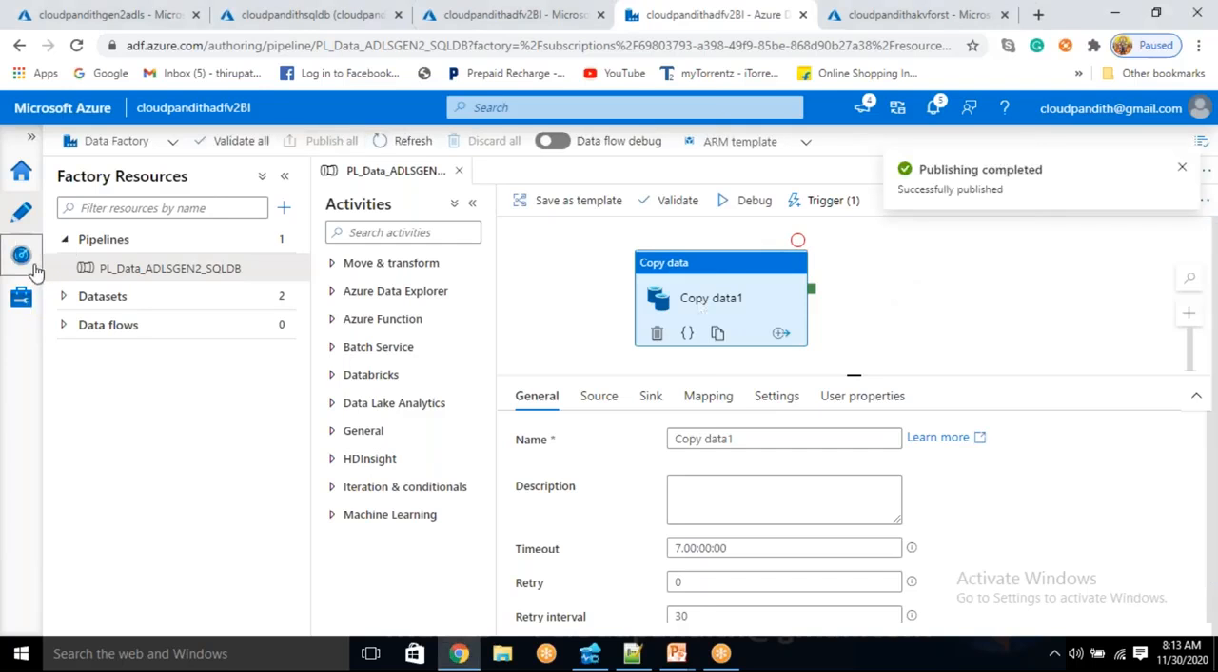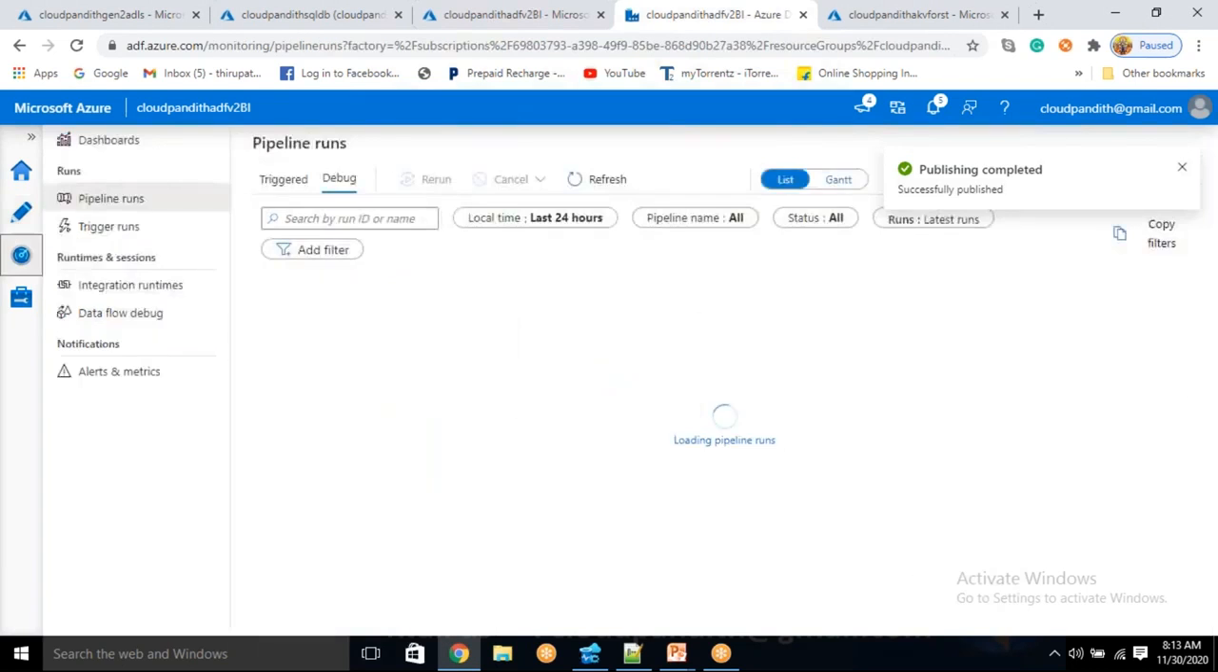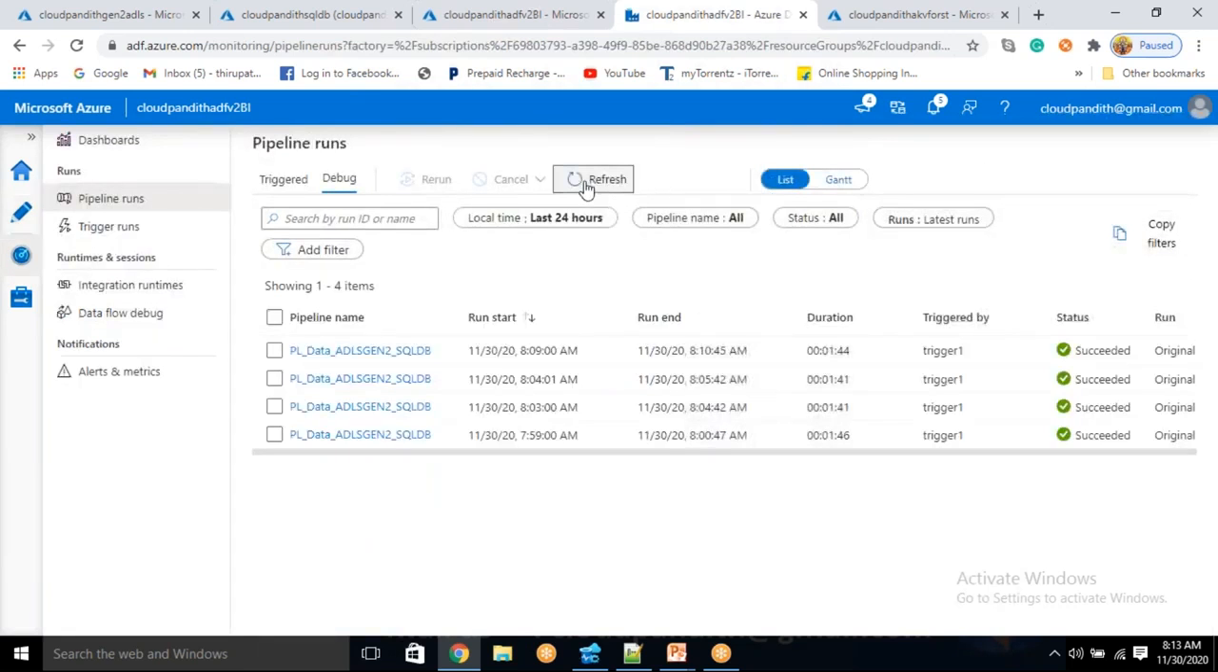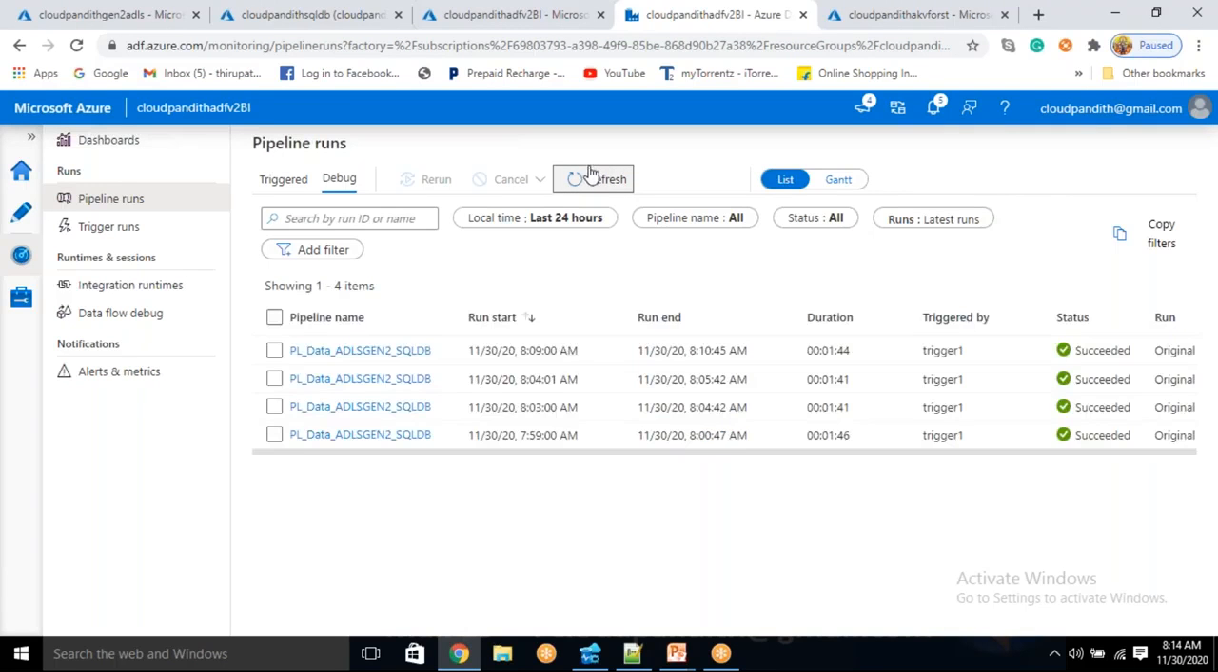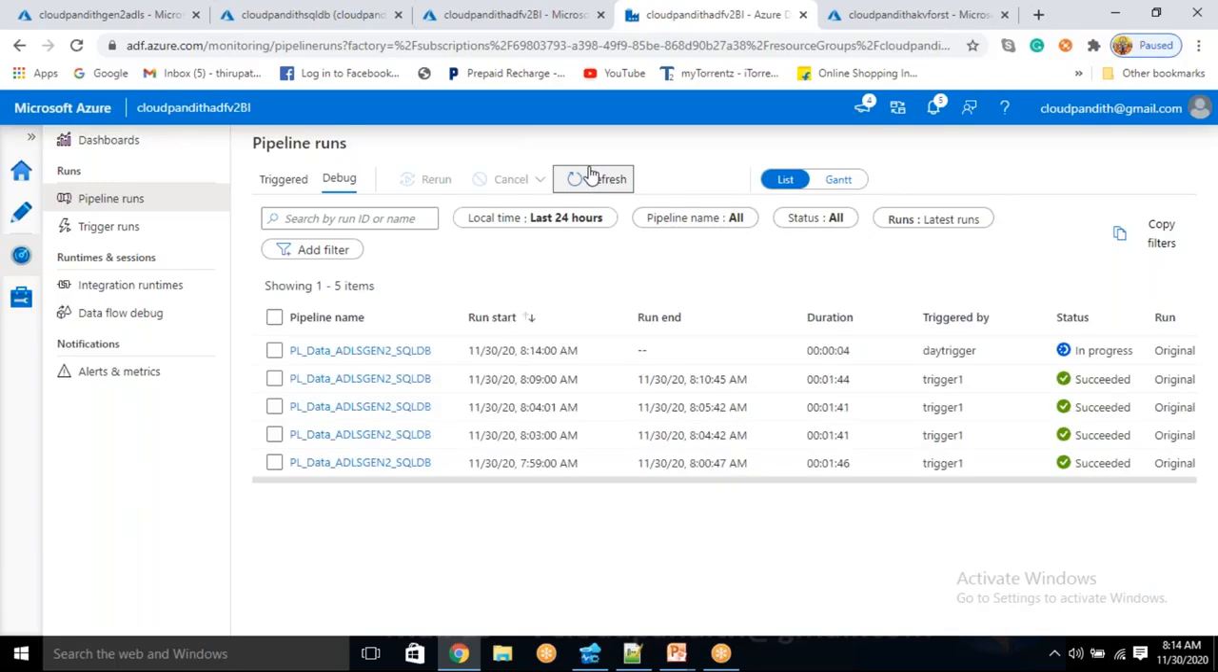Now come to monitor tab. 14 more seconds. It will be much faster now because pipelines are going to execute quickly. Now the 8:14, we'll see why it is not started executing. Yes, it started executing at 8:14.